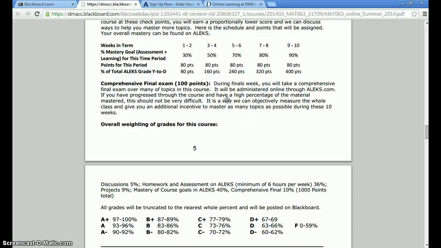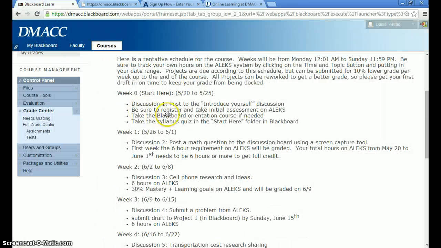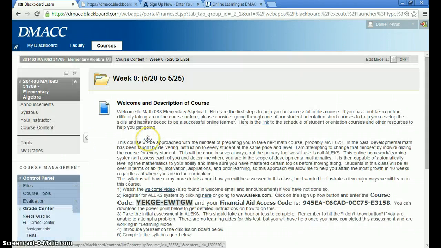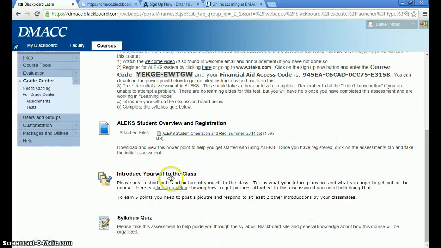Weeks will run from Monday to Sunday at 11:59 p.m. And that's where you will go each week into your course content. So week 0, there's really no hard deadlines. The only thing for this first week is to go ahead, take your initial assessment, introduce yourself to the class on the discussion board, and take the syllabus quiz.